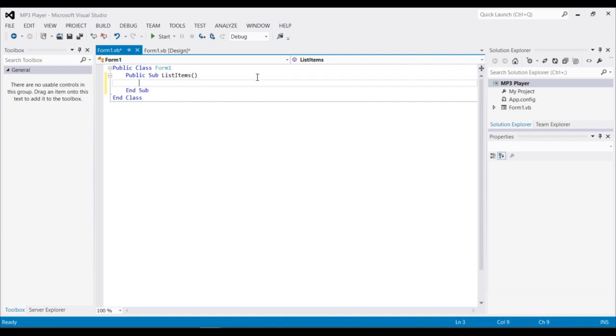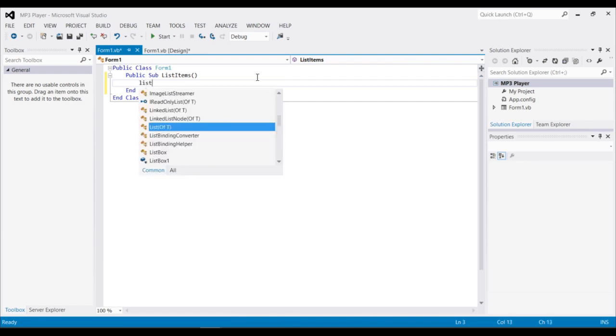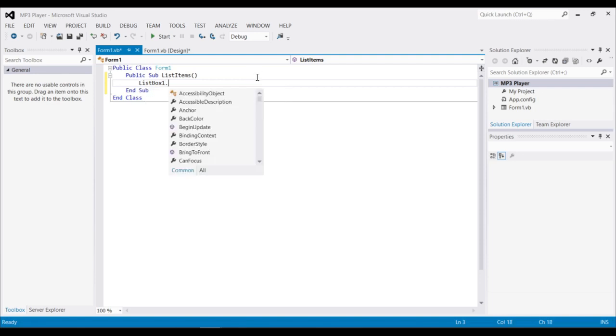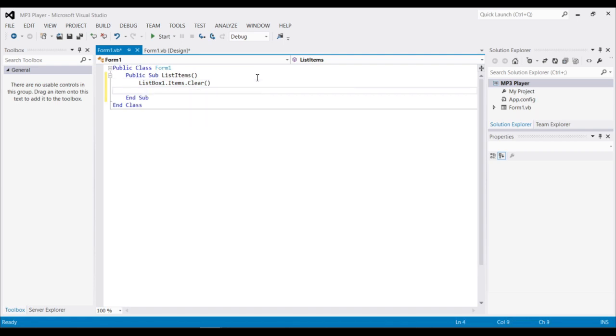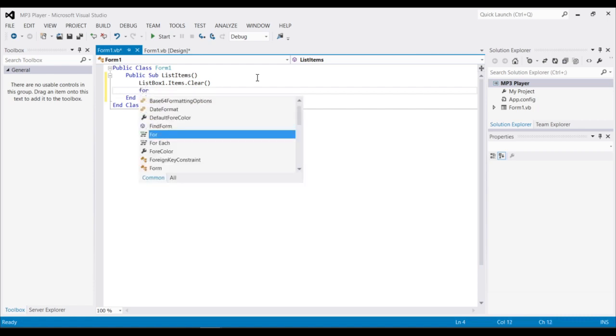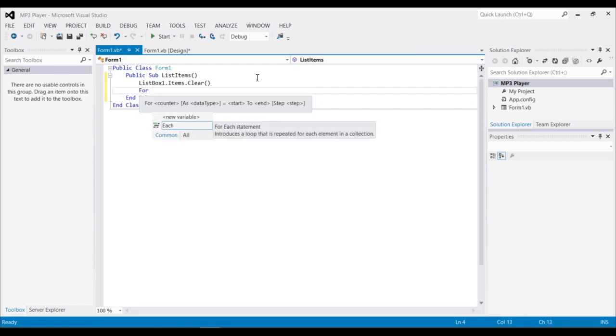We have to clear the list box first. So list box 1 dot items dot clear. Okay, after we clear the list box 1, we have to use a loop code that will scan the directory folder. So the loop code is for each.